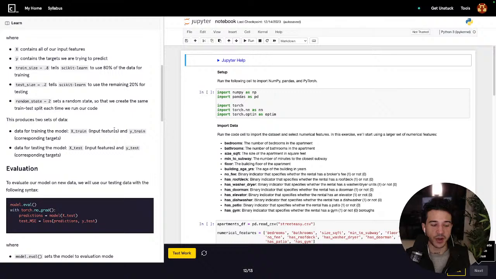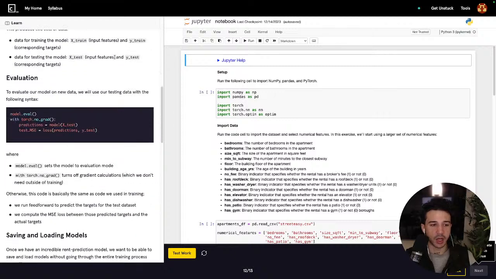Evaluation. To evaluate our model on new data, we will use our testing data with the following syntax. model.eval, with torch.no_grad, predictions equals model(X_test), test_MSE equals loss(predictions, y_test).